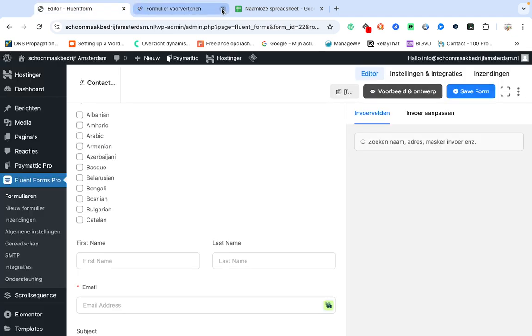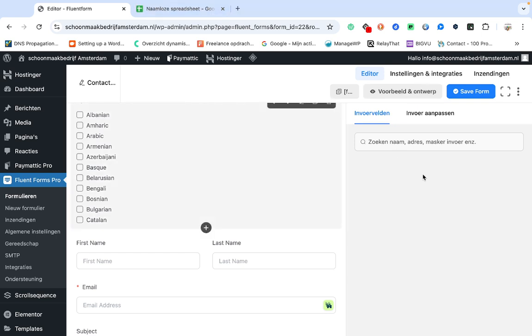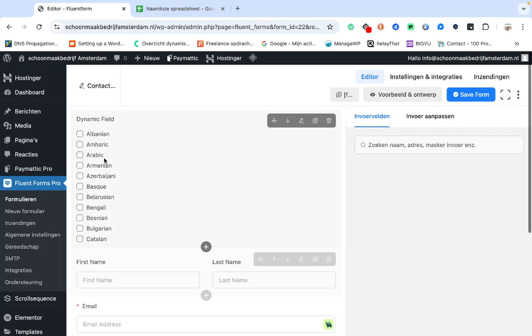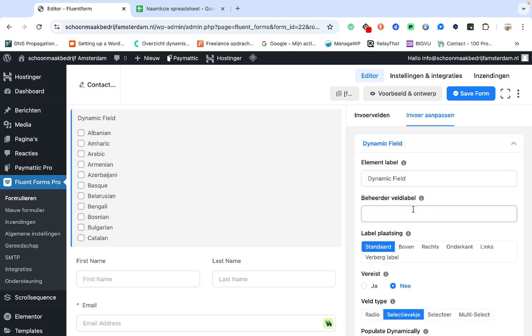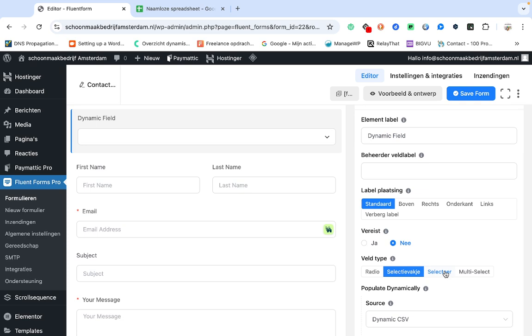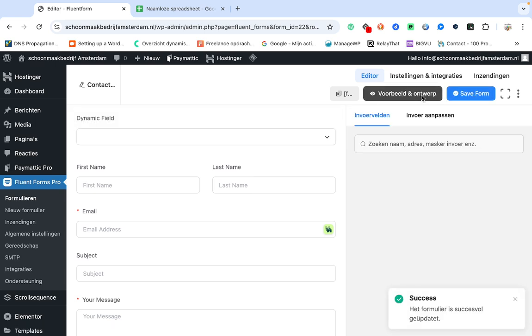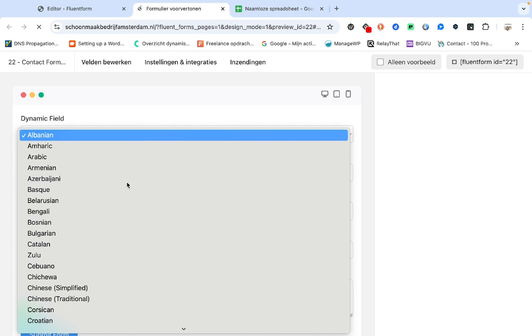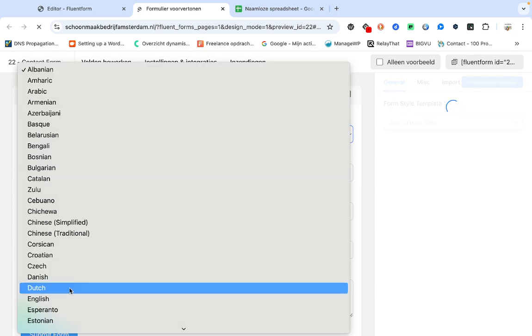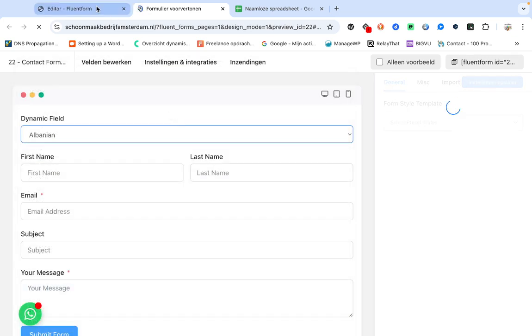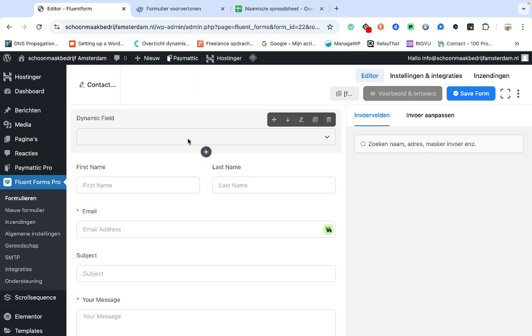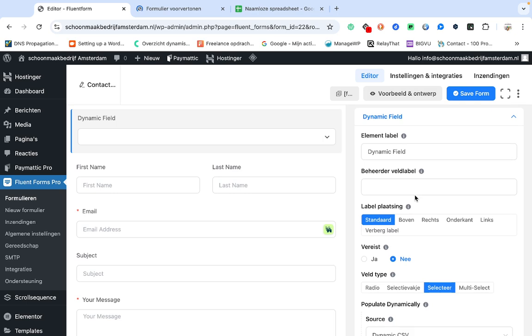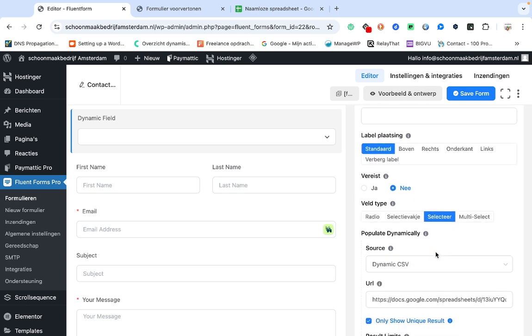So when we go back to the form and we say that we want to have it selectable, and we save it, and then we say we want to search for Dutch. So this is, when you see here, then we can select Dutch. Now there must be also selectable fields. Let's see if I can find it. No, it only says select and multiple selects.